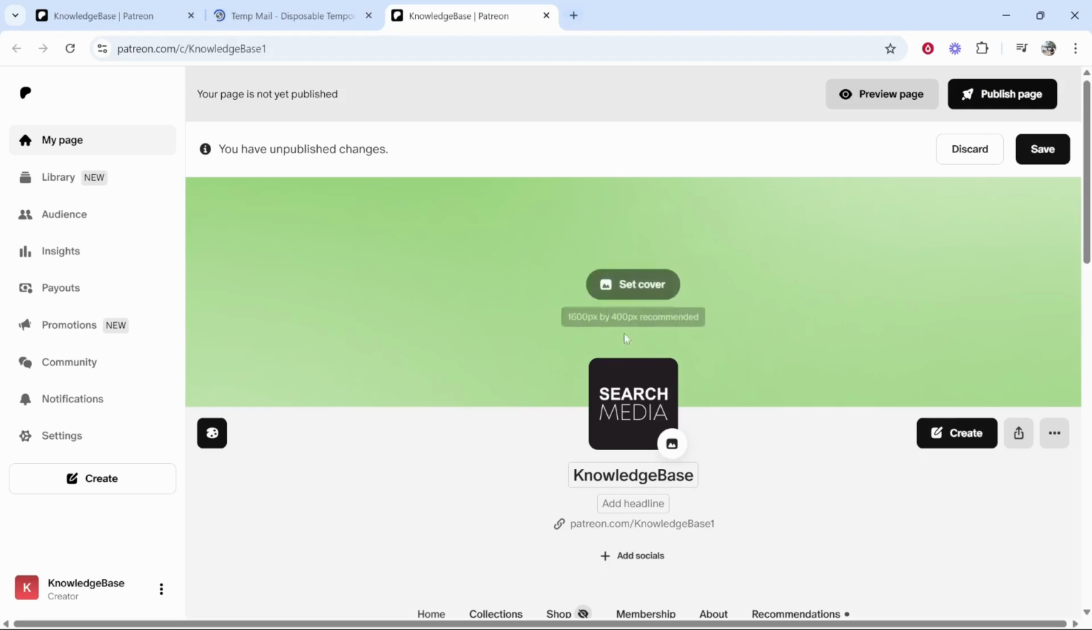And we can then set the cover image. So let me just go and download one. Now you can see if you hover over it, it recommends 1600 by 400. And to give you a quick tip, if you wanted to actually customize this banner, because maybe you want a custom one, you can customize it very nicely in Canva.